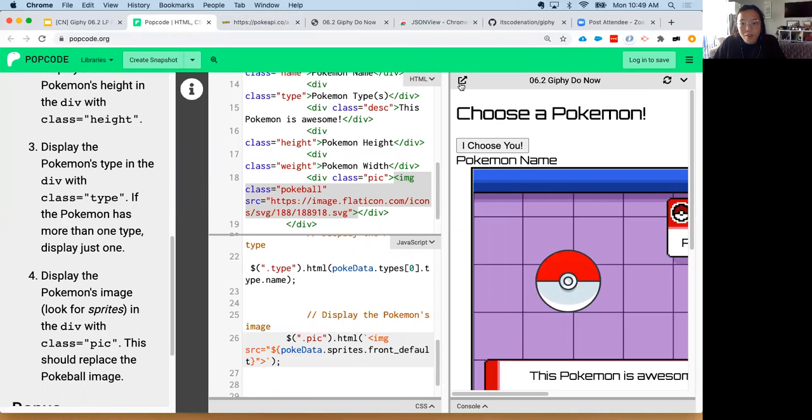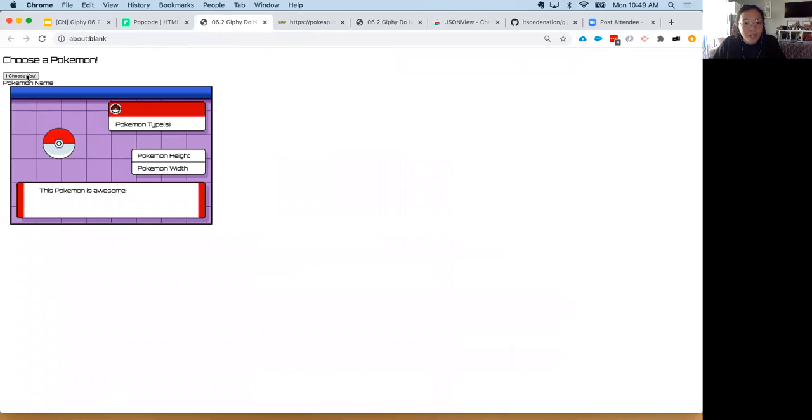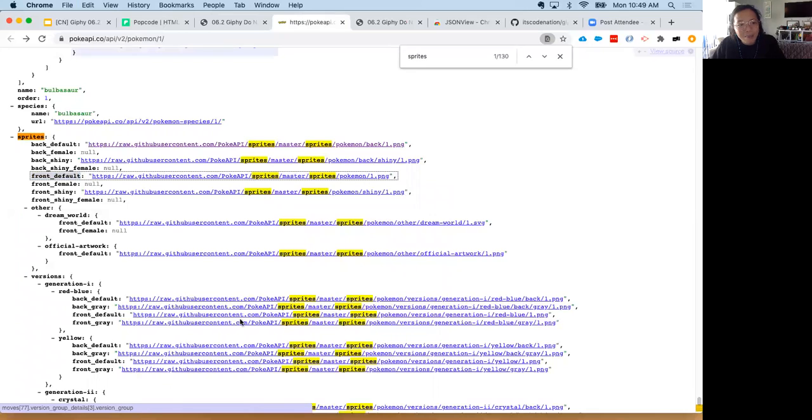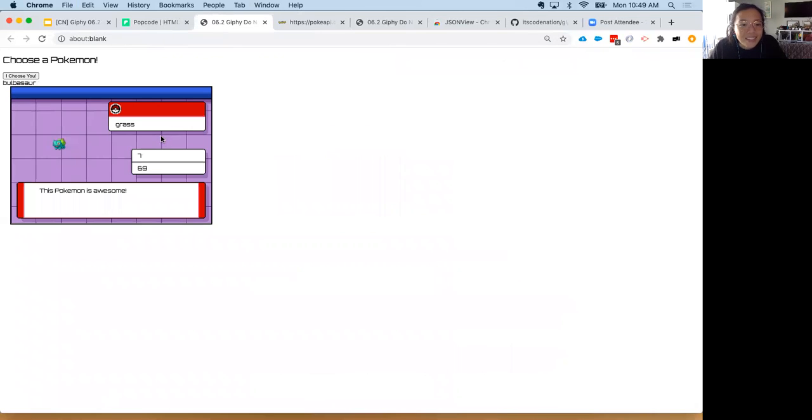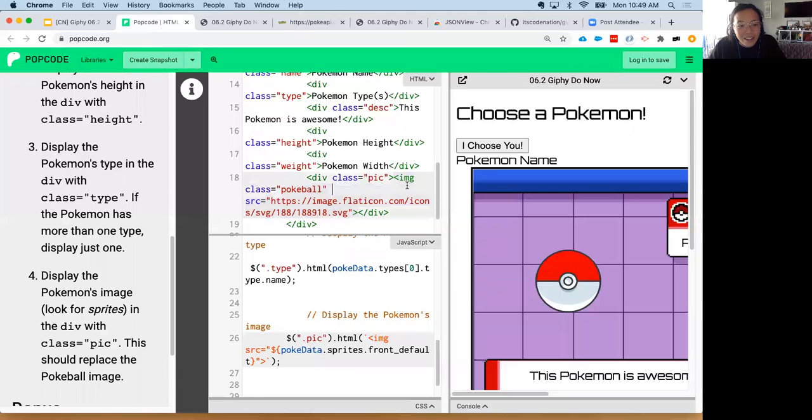And when we open this up, if we click I choose you, Bulbasaur appears, grass, the height, the weight, and the image. And that is how we query the API. This massive object that this Poke API sent back is going to give us the information that we need. Very, very cool.